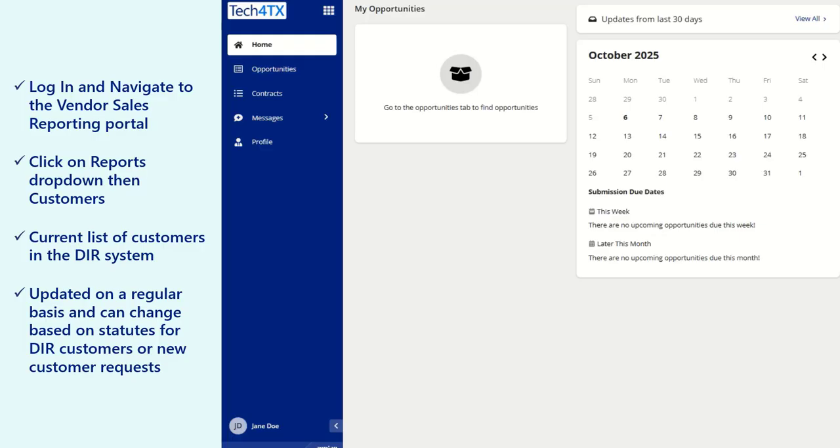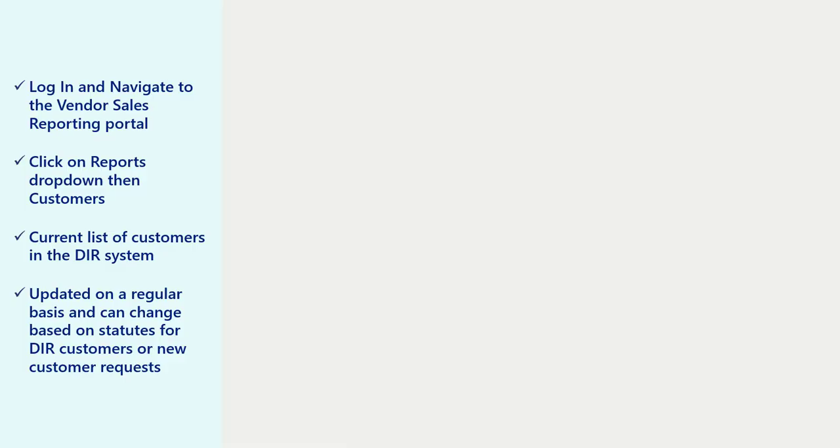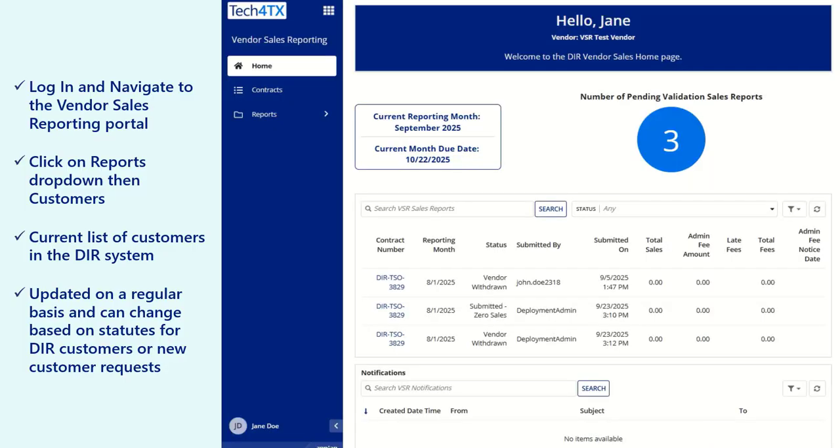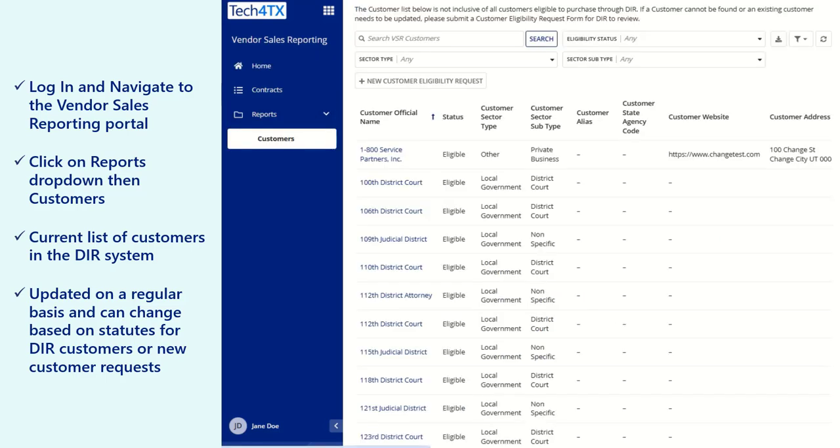First, log in and click on the waffle icon to navigate to the vendor sales reporting portal. In the left side menu, click on the Reports drop-down, then click on Customers. The Customers report screen lists all customers currently in the DIR system, including additional information on the customer, such as the customer's eligibility status, customer sector type and subtype, and the customer's official name.